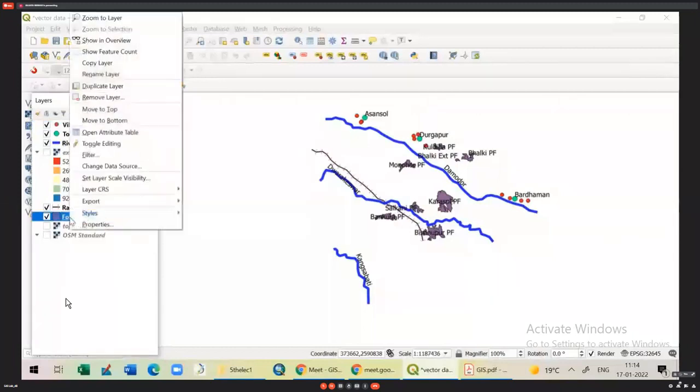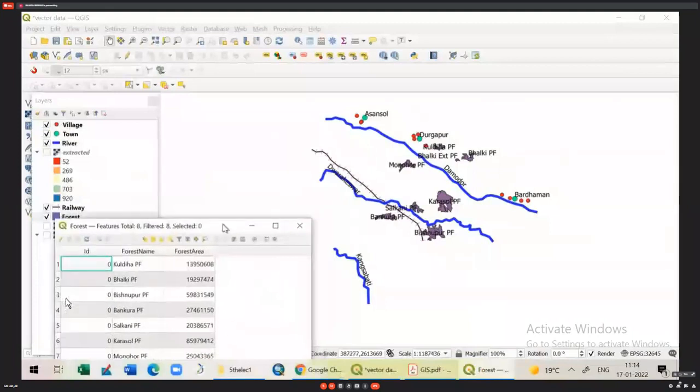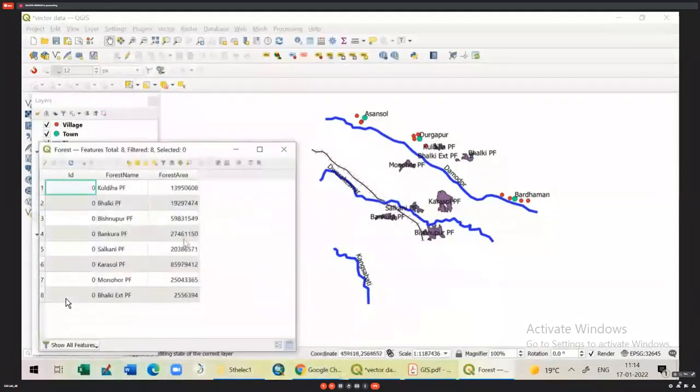Now suppose forest is there, I open the attribute table of forest. Anything with that interlink, suppose this one I click. There it is highlighted in the color. Or anyone you click, here it is highlighted.